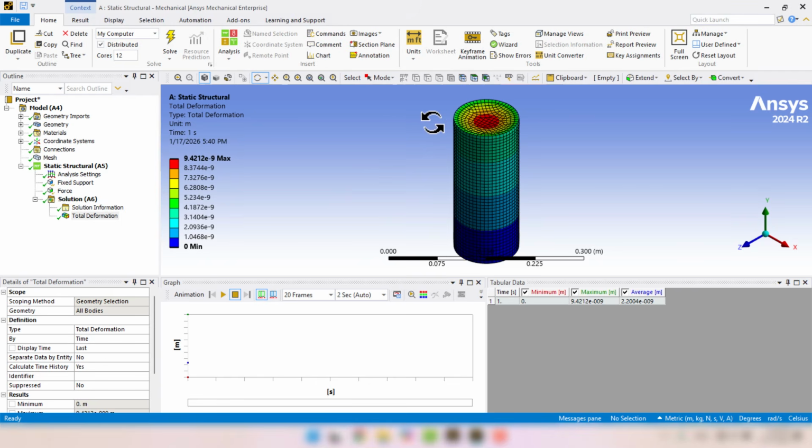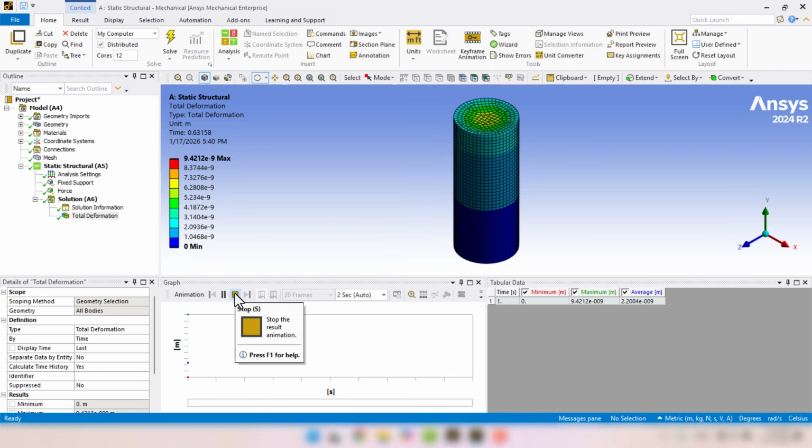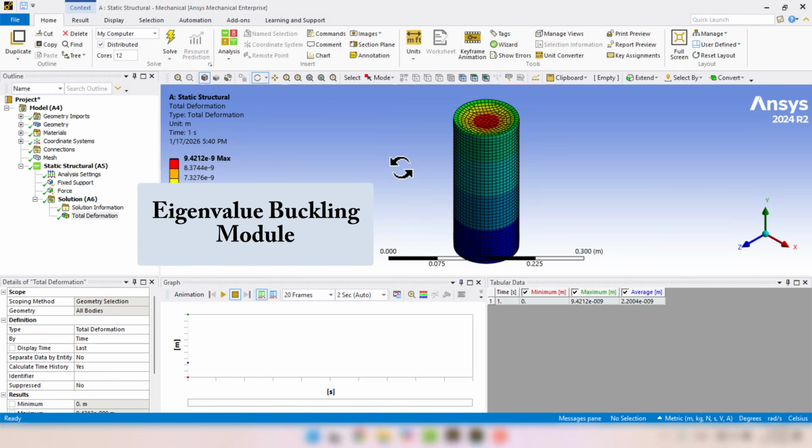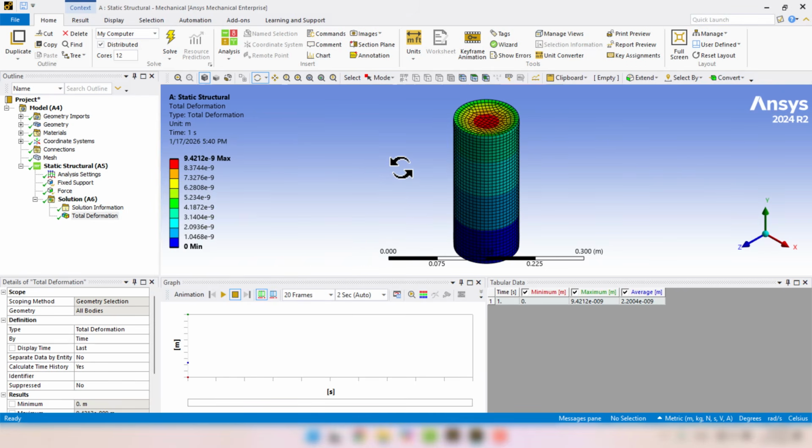Here is the deformation result. The deformation is very small because the applied force is only 1 Newton. We can also play the animation to better visualize the deformation. The static structural analysis is now finished. Next, we use the Eigenvalue Buckling solver to find the linear buckling mode shapes.